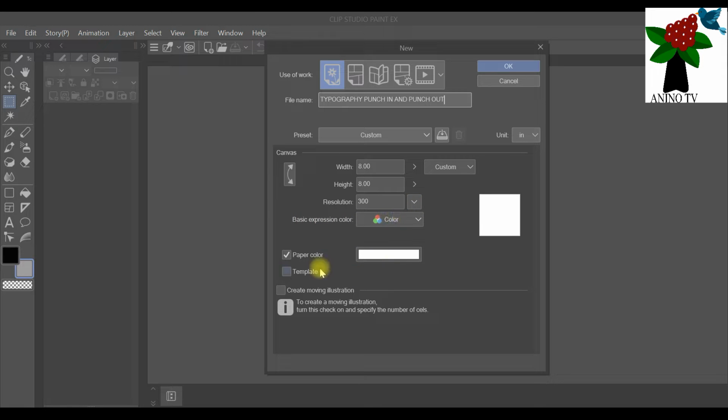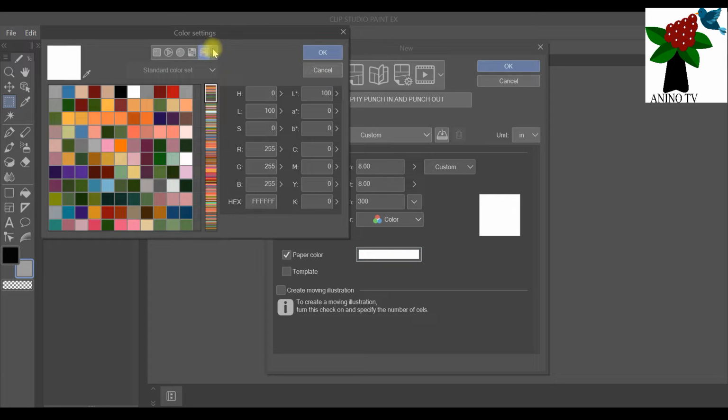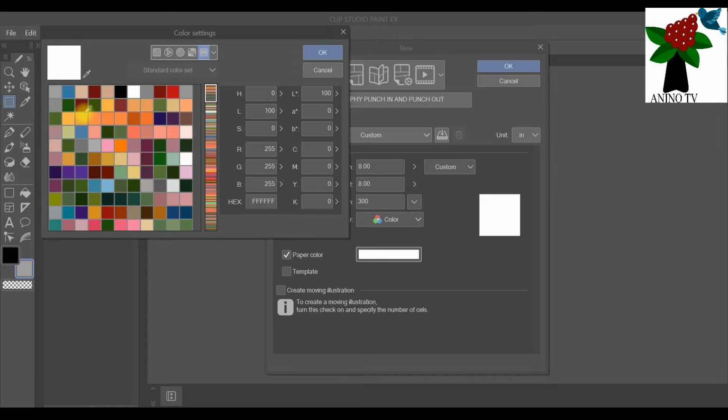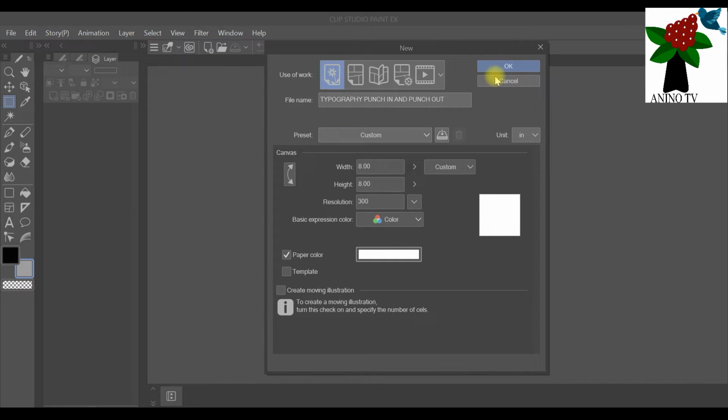Expression is in color, paper color, white. If you want to choose others, you can. You can use the color wheel, or you can go to color history and choose from the color that you've used before. If you're happy with the setting or the information, you click OK.